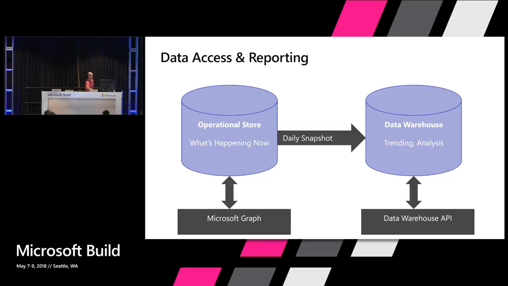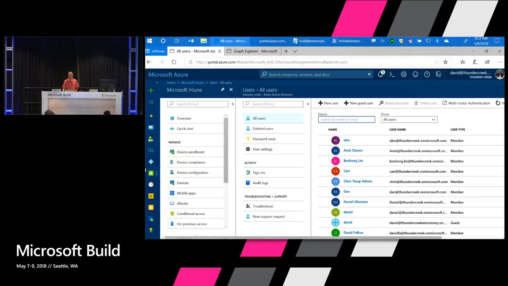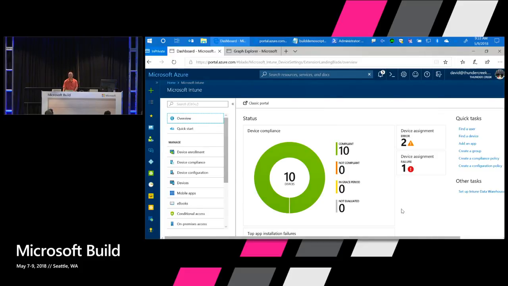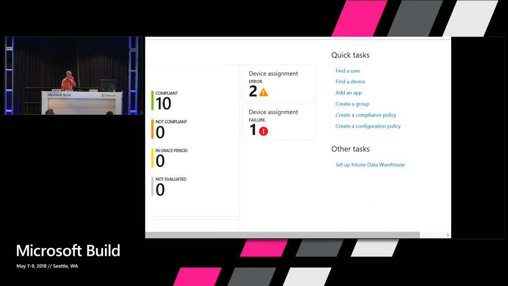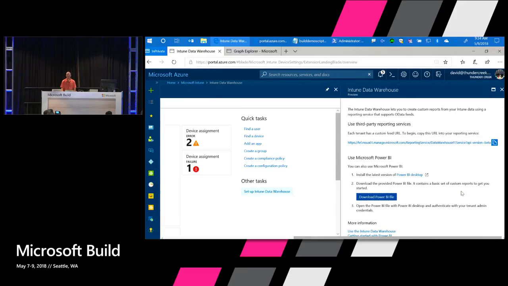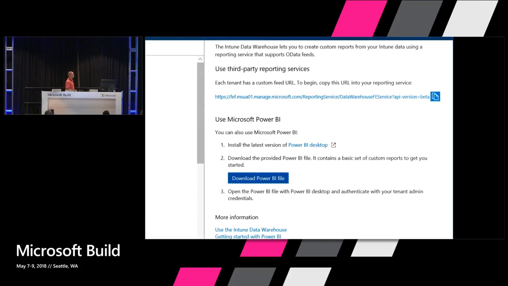So if you haven't had the opportunity to take a look at where to configure that, if I go back to my Intune console and go to my overview, over here on the far right is Set up Intune Data Warehouse. And when you click that, you get a couple of things which are helpful to get you started. One of them is you get the URL. So I mentioned the Data Warehouse API. That's the endpoint that you want to connect to get your data warehouse information.